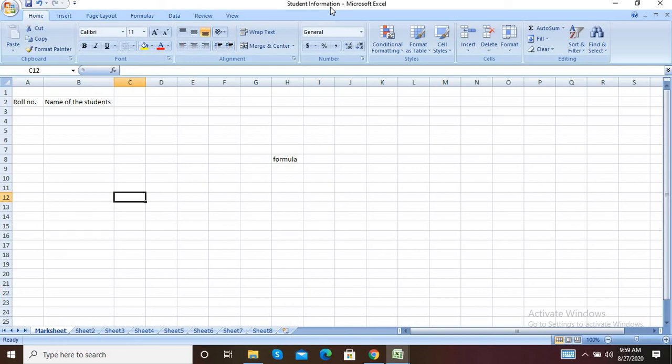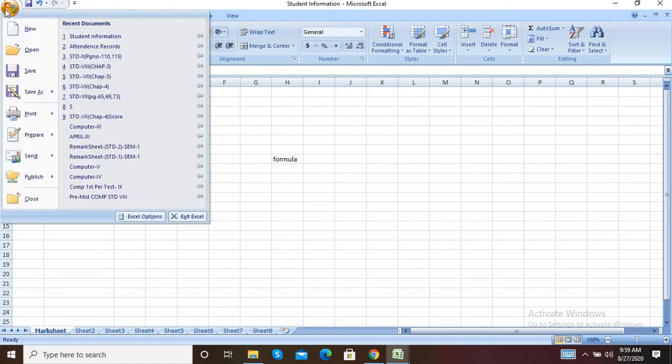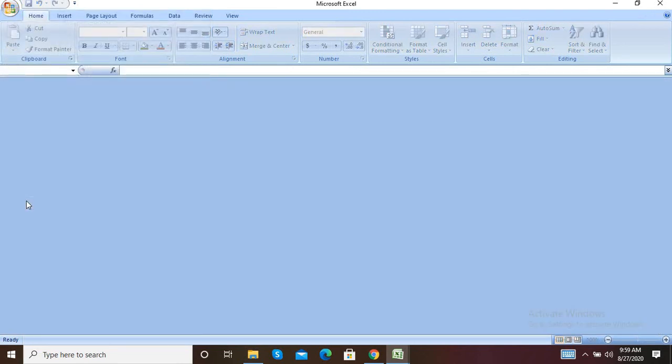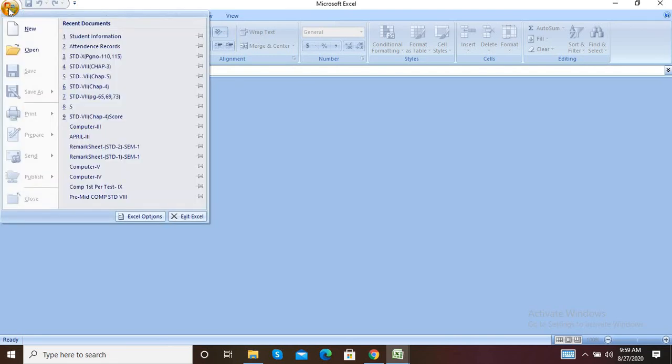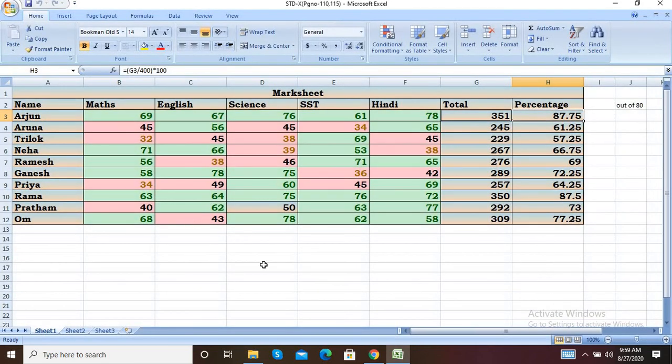Next thing, how to close a worksheet. For closing the worksheet, go to the file tab, and here the close option is there. With the help of this you can close your worksheet. Or to close the Microsoft application, again go to the file tab and click exit Excel. With the help of this you can close Excel also. Okay.